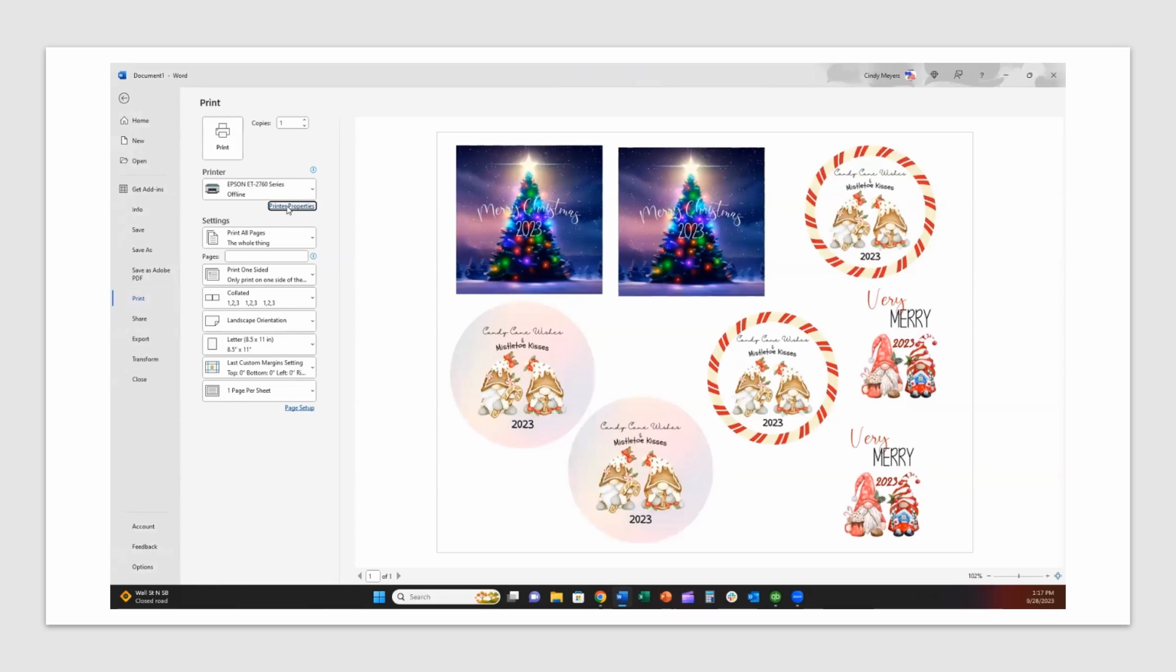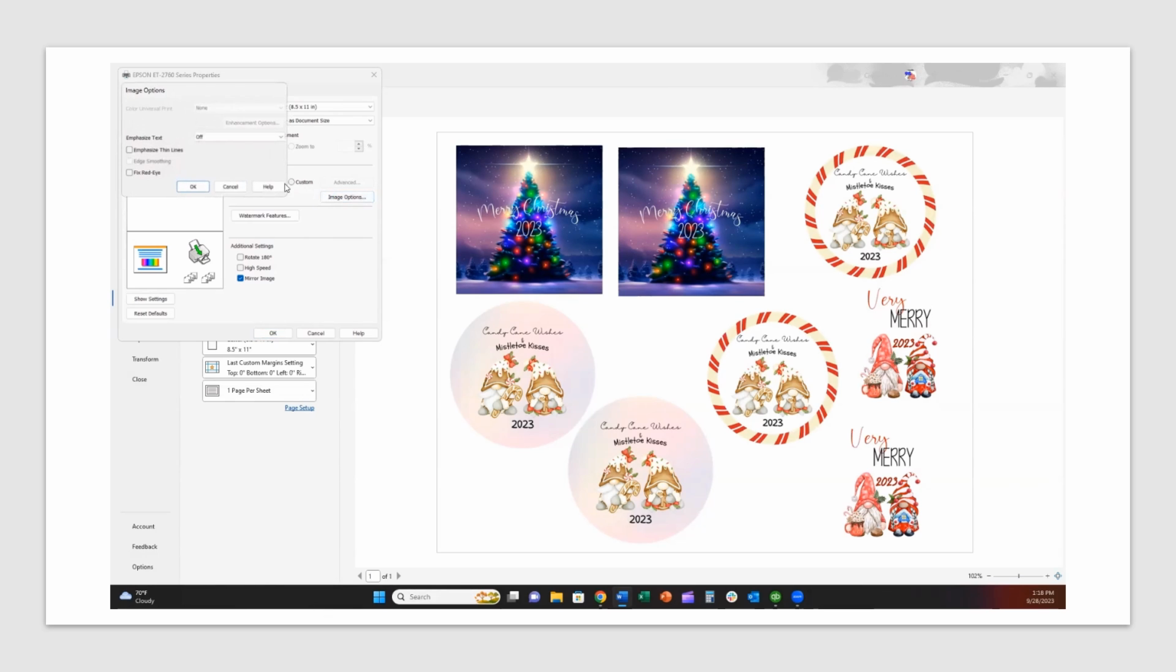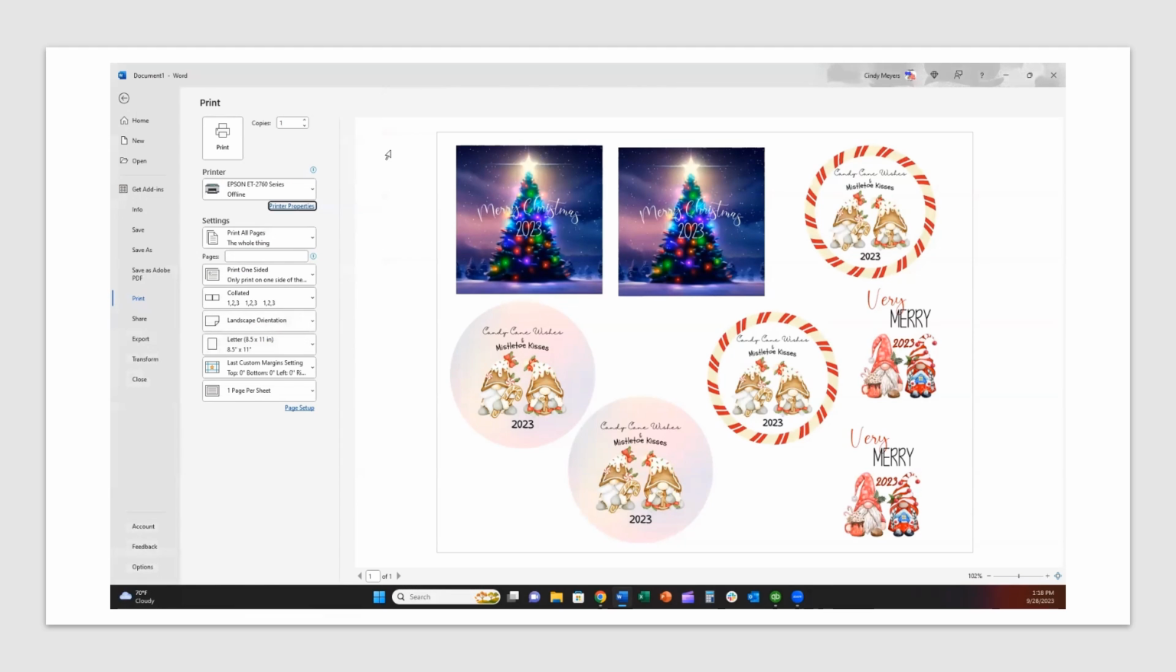So now I'm going to go under printer properties and change this to premium presentation paper matte, and I'm going to change it to high quality. And then I'm going to go under more options and turn high speed off. And I'm going to put mirror image on, because on Sublimation you want to mirror your image. And under image options, I'm going to change it to emphasize more and emphasize thin lines. Hit OK and hit OK. And now I'm going to print this. And after I get it printed, I will come back.